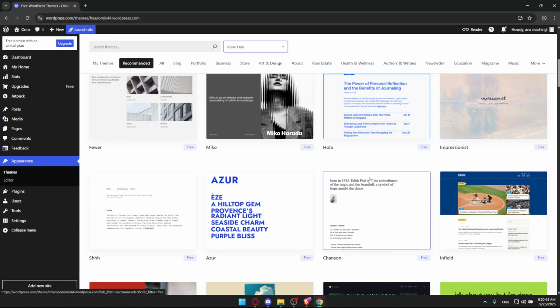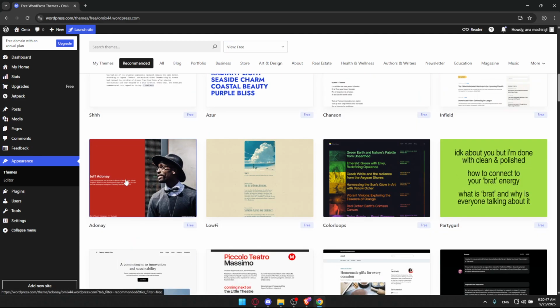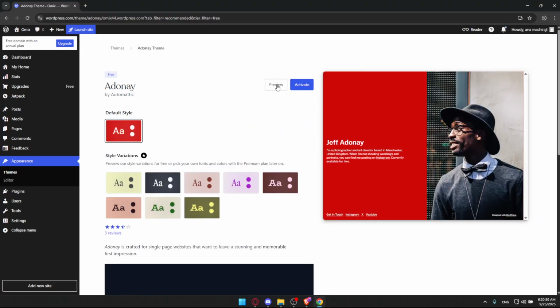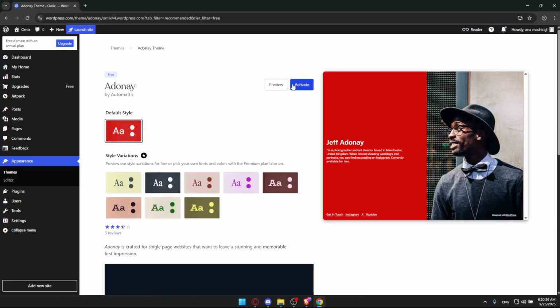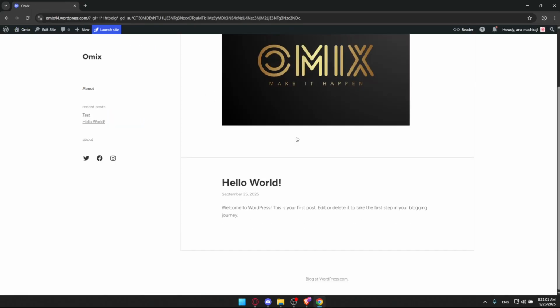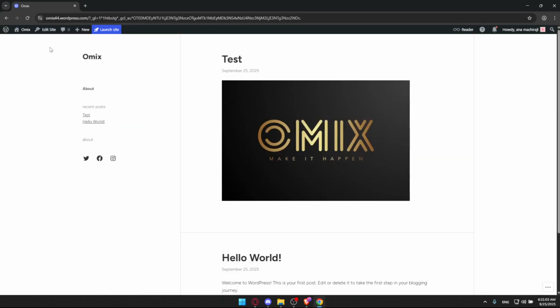If I do any other one right here, I can just click on any of them and click on activate. You can click on preview first to see how the site will look, and you can click on try and customize and try everything about it. If you like it, you can click on activate, and then it will become your new theme or style of your site.